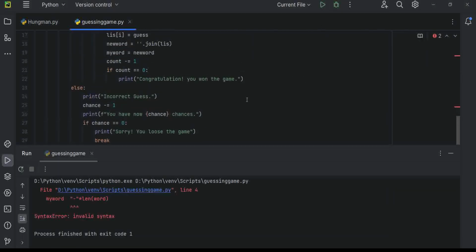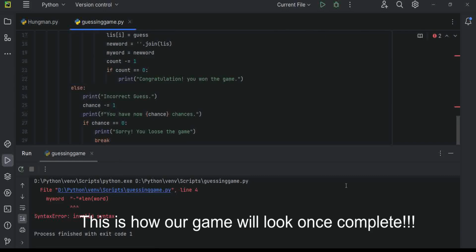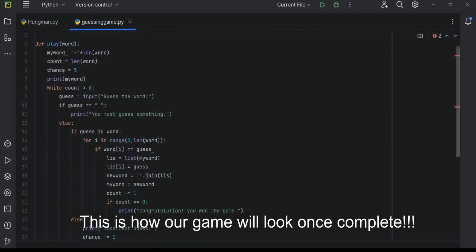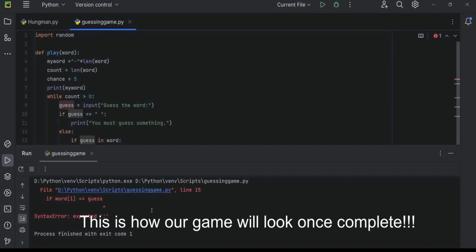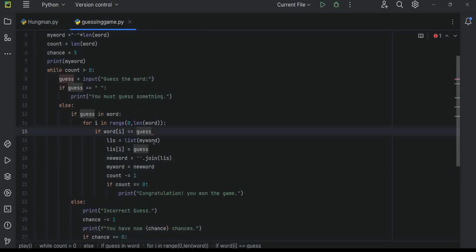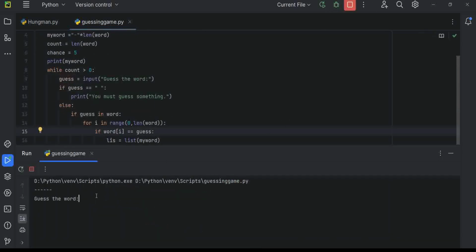Here are some of the errors. For example, in my word is equal to, I forgot to put the equals sign here. Okay, now this is good. And still one guess error is here. Let's run this program. Here it is expected to be the assignment sign. Okay, now let's run our code and do our thing here.